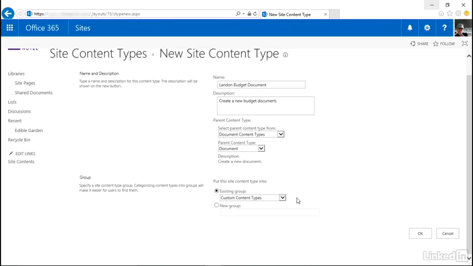On the other hand, if I'm just starting out, I'm trying this out, and I'm thinking I'll create one, put it in custom content types for now. Put the next two there as well. Click OK, and that's the framework for my content type, but I still need to fill in the details.